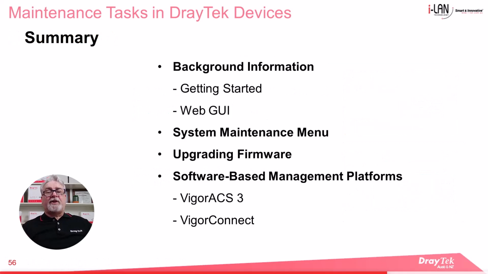Okay, so to summarise, we started by looking at some background information. Here we looked at how to log into the router and some of the web GUI features. This is followed by a deep dive of the system maintenance menu, where we went through some of the configuration options and how to use them. Then we looked at the different ways to upgrade router firmware. And finally, we looked at a couple of software-based management platforms which provide lots of maintenance tasks for larger networks.